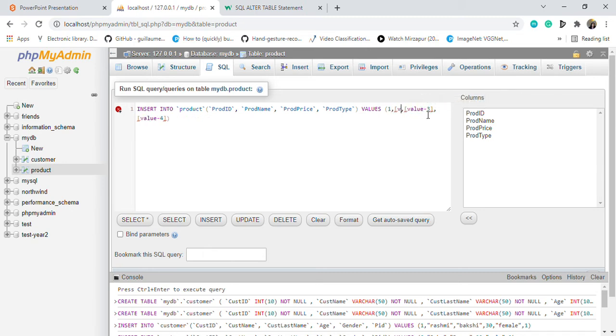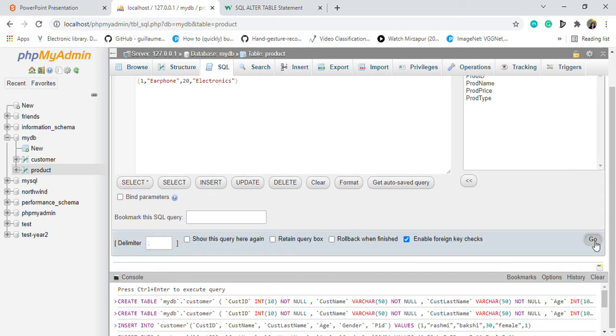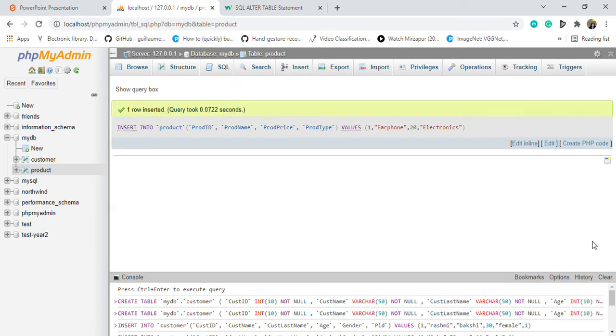So product name, so let's say product name is earphone, and product price is 20 euros, and product type is electronics. Okay, so one value created. Let's click here on the go. So now one row inserted.